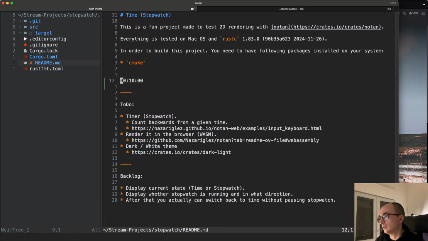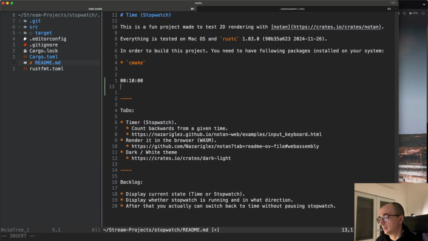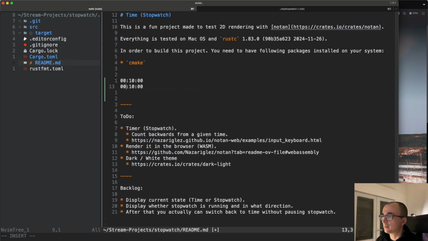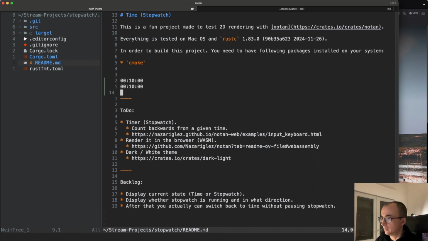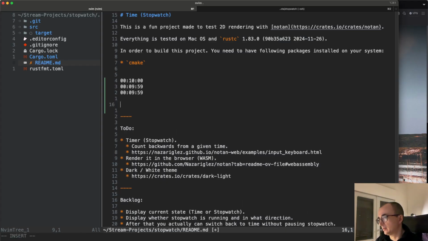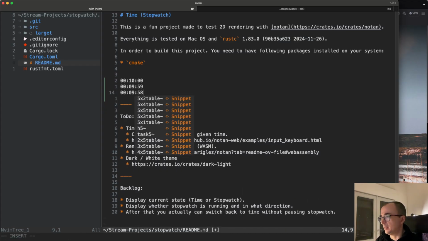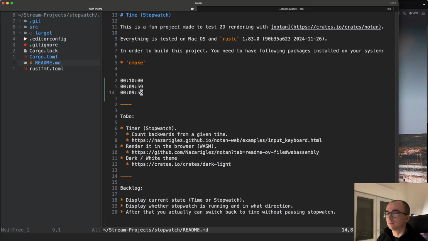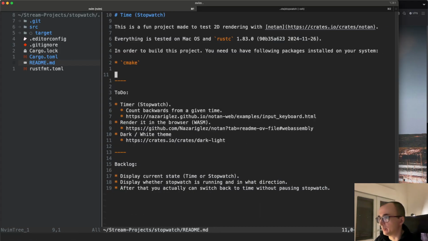go backwards, like this, 09, 59, and so on and so forth. Okay, 58, and so on and so forth. Okay, so you all get the point. So now let's actually start implementing it.